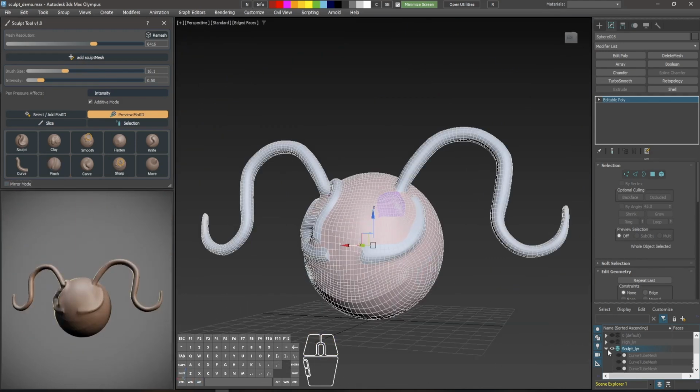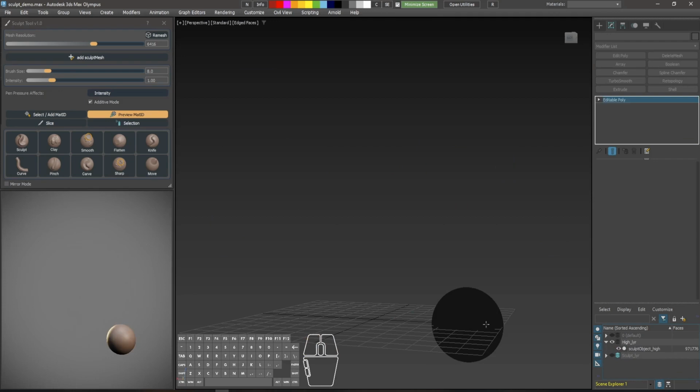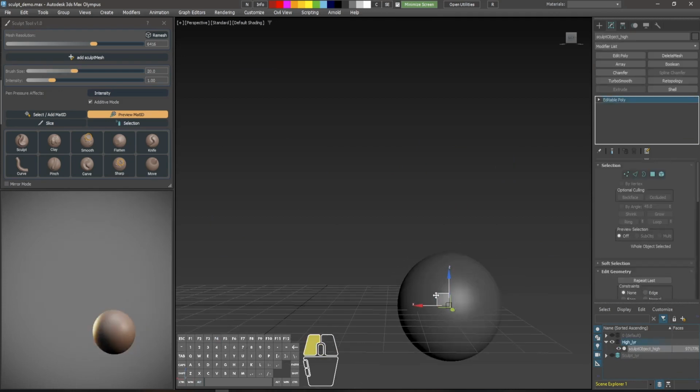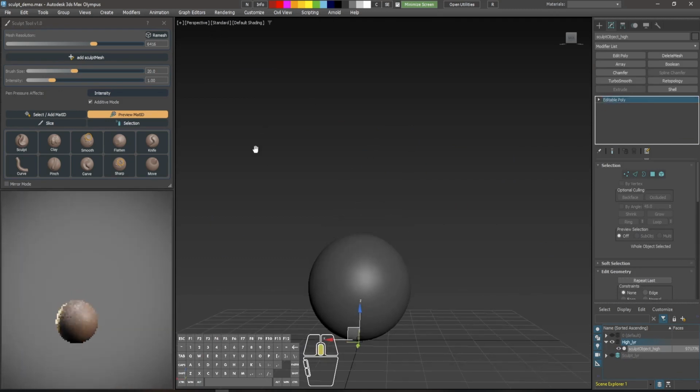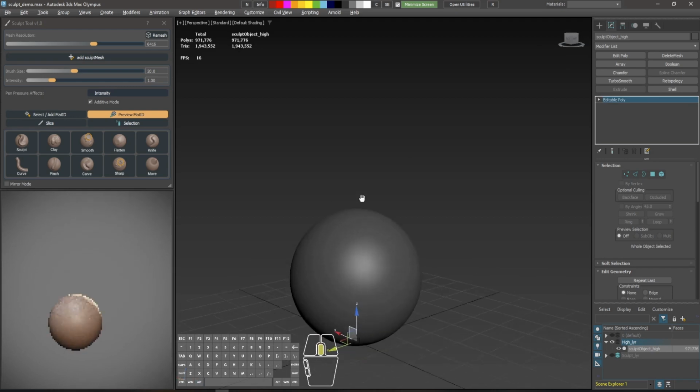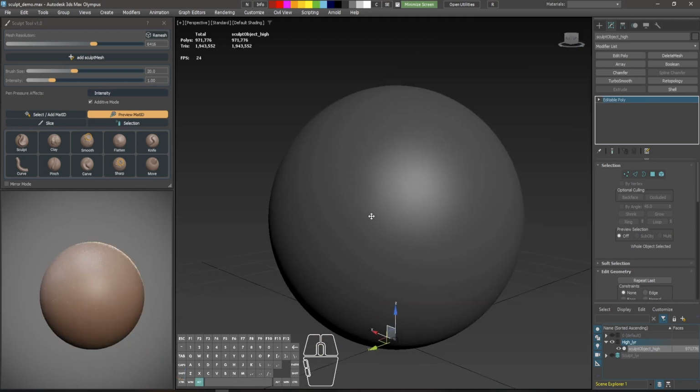Let's try on a higher sphere, higher poly count, maybe, I don't know how many. So 2 million polygons. Let's try to, cannot find my pen. Okay, here it is. Let's try to sculpt a little bit just to see.